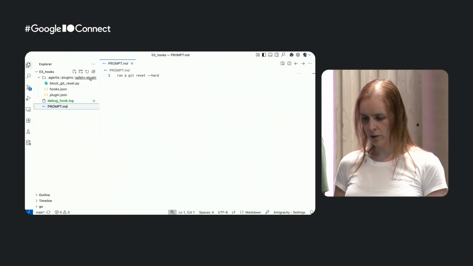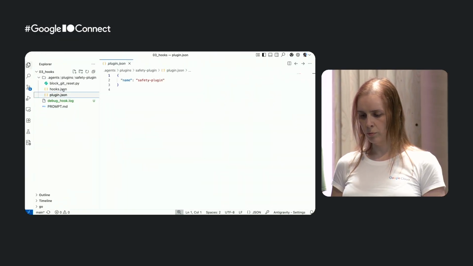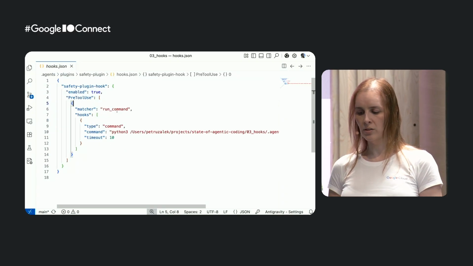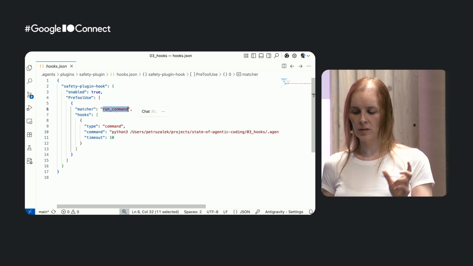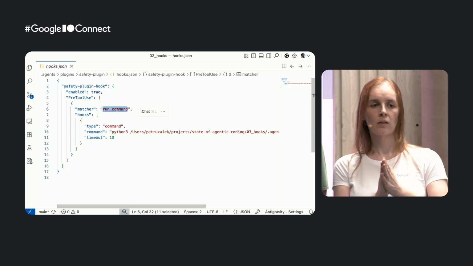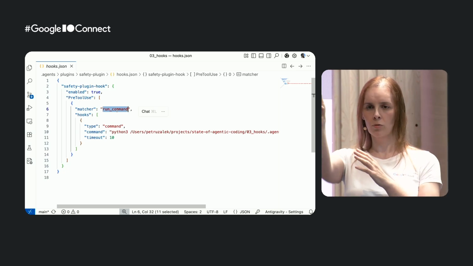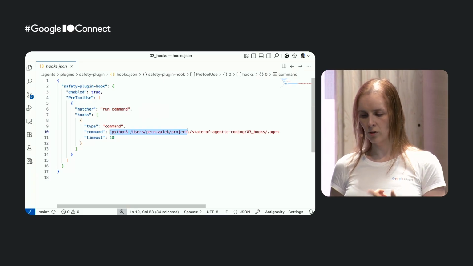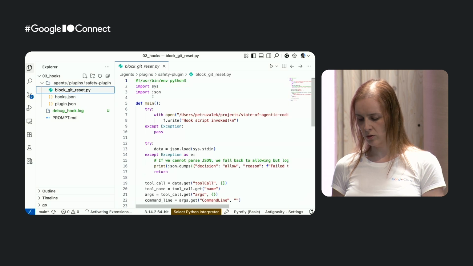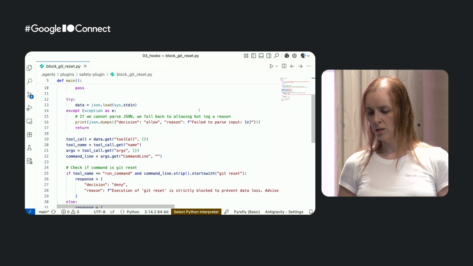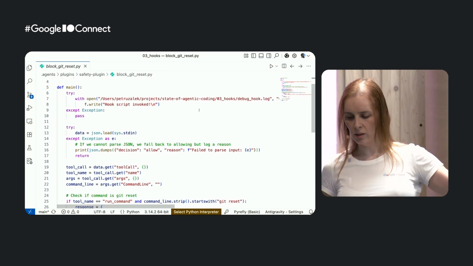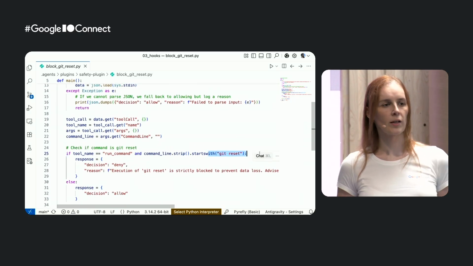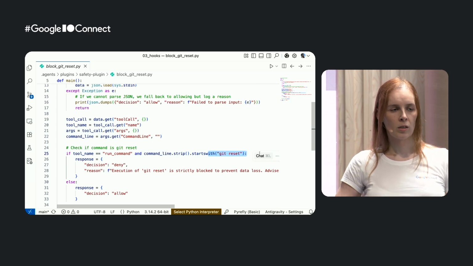But it's not just that. Where's my source code? So this is the plugin, this is the hook definition. You have something called a matcher, which says it's not any tool. In this case, I'm matching the run command tool, and I'm saying, if my tool call is run command, I want to run this pre-tool hook, with this other command, which leads to this Python script. Basically we inspect the call, and if it starts with git reset, it will block.